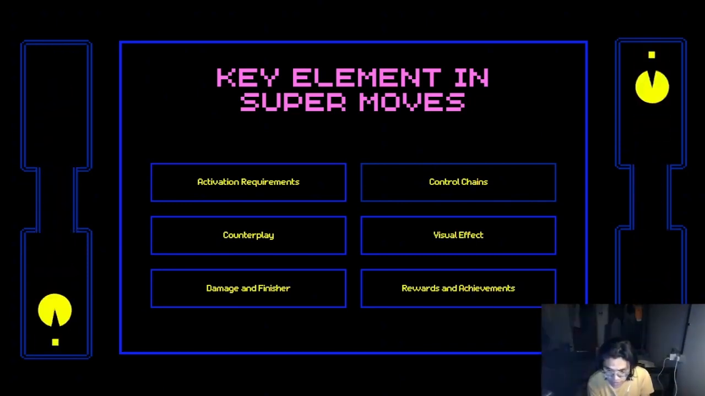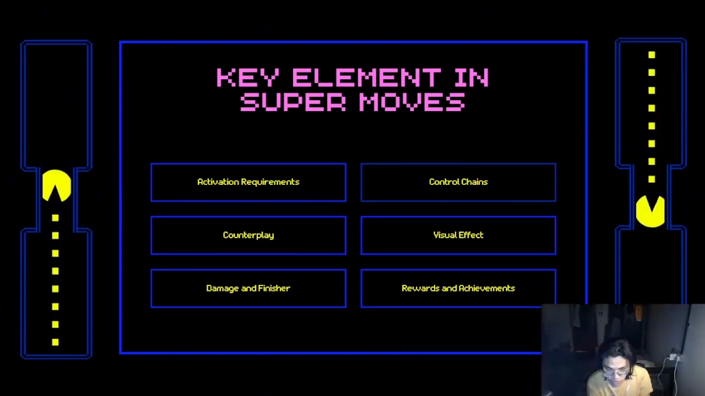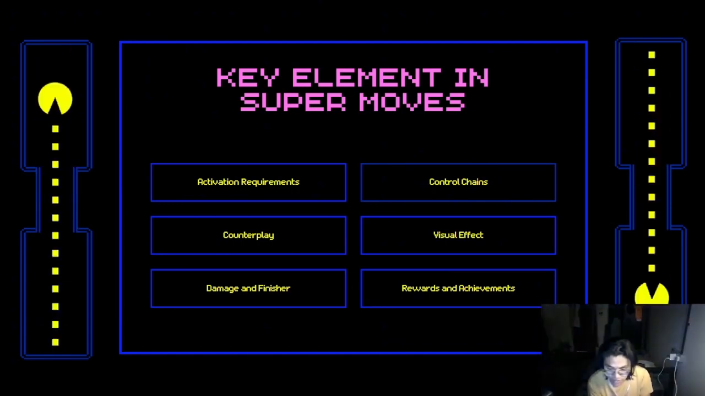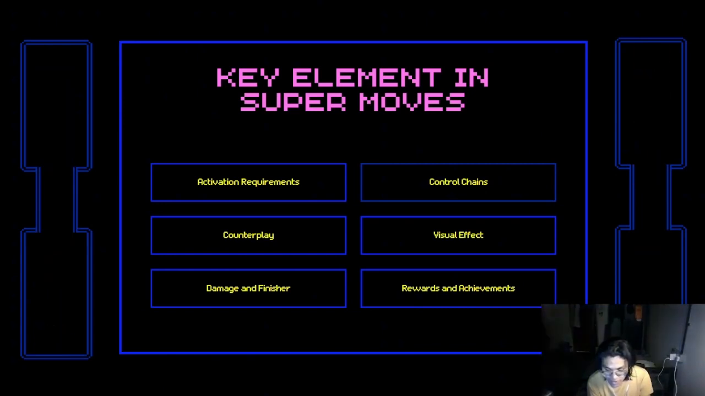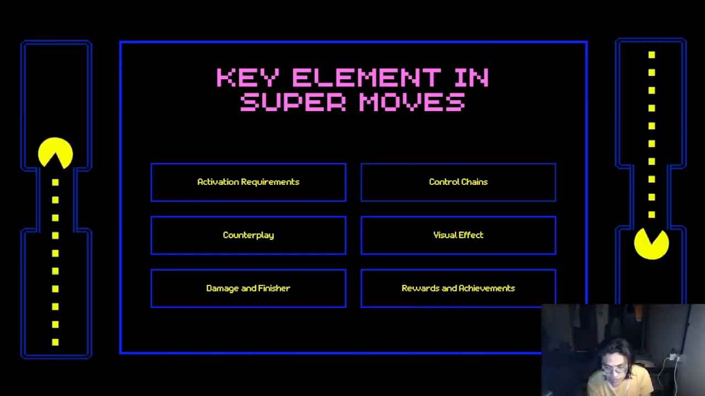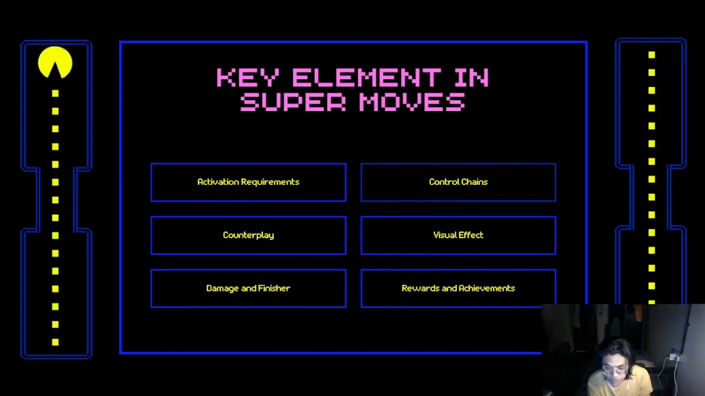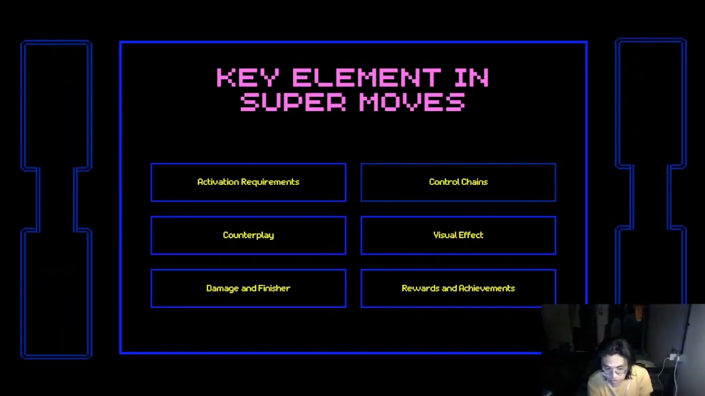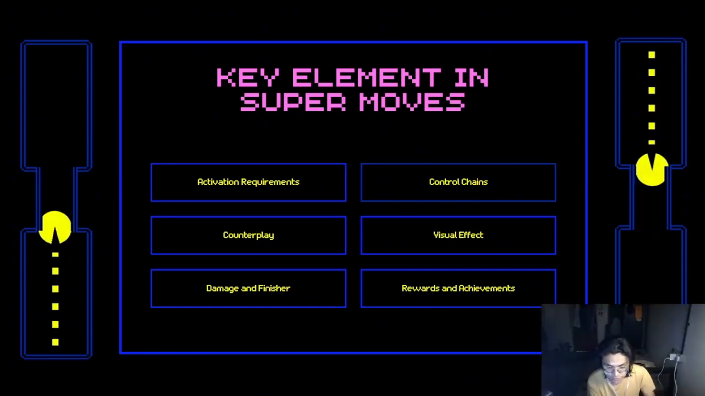Next is damage and finisher. As the name is super move, you must have super damage and bring a great finisher to our opponent. Last but not least are the rewards and achievements. Something like when we successfully perform our super move, we receive points or other rewards.